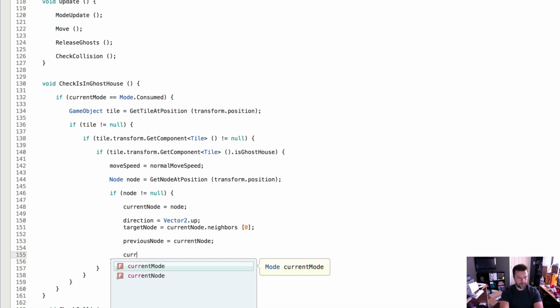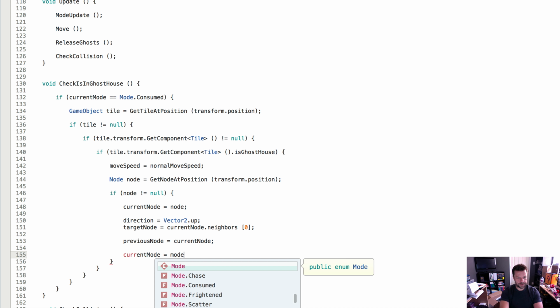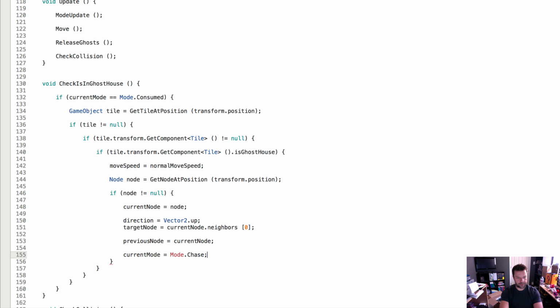And current mode equals mode.chase, because we want the ghost to start chasing Pac-Man as soon as he gets out of the house. And then we're going to update our animation controller. Alright, let's see, previous node equals current node. We're setting current node. Okay, that's right.